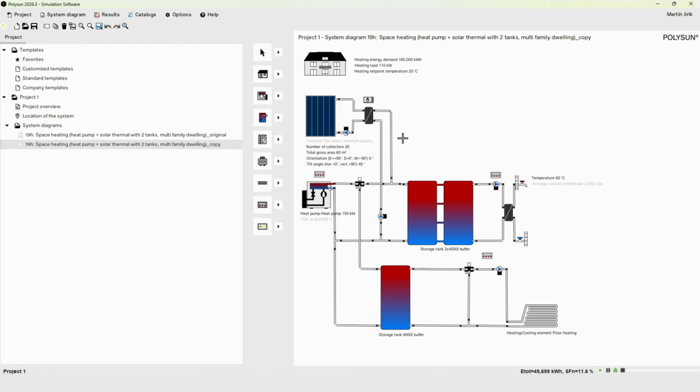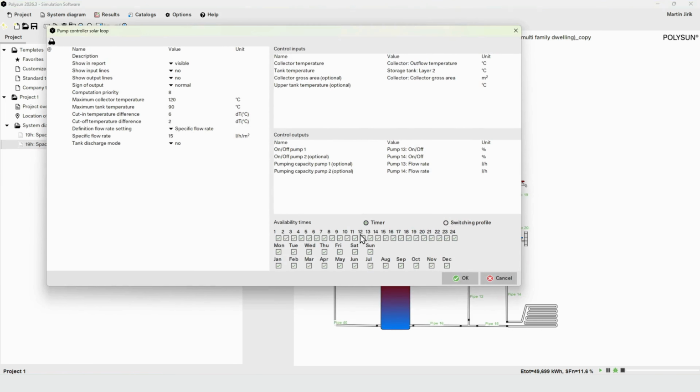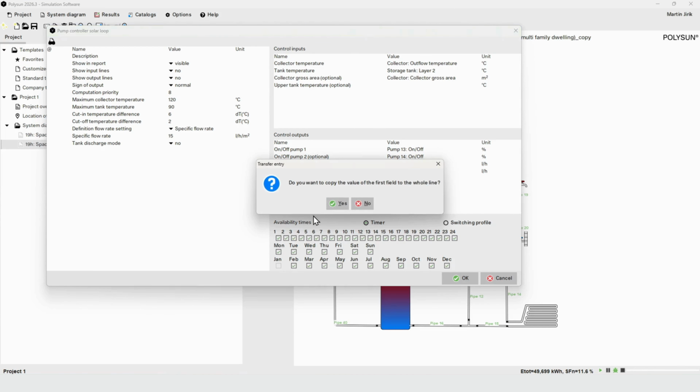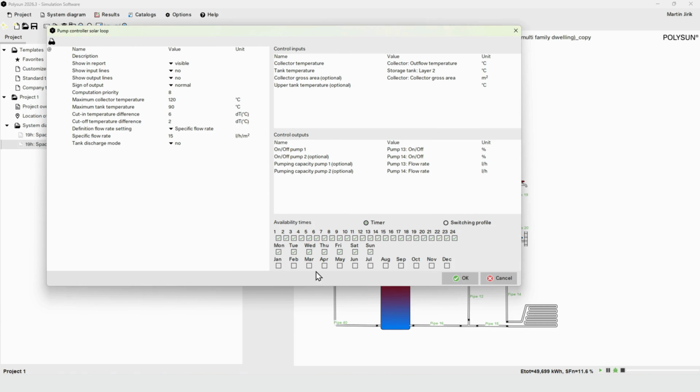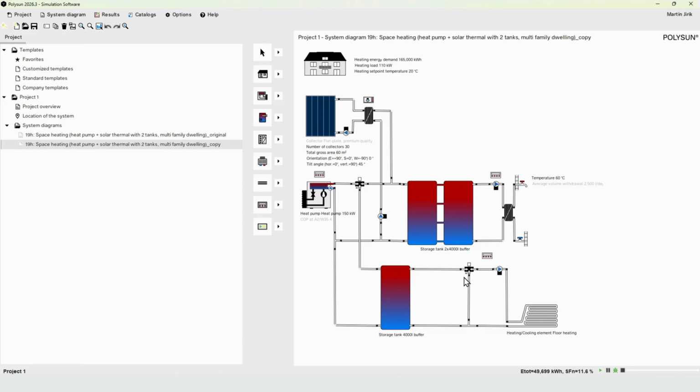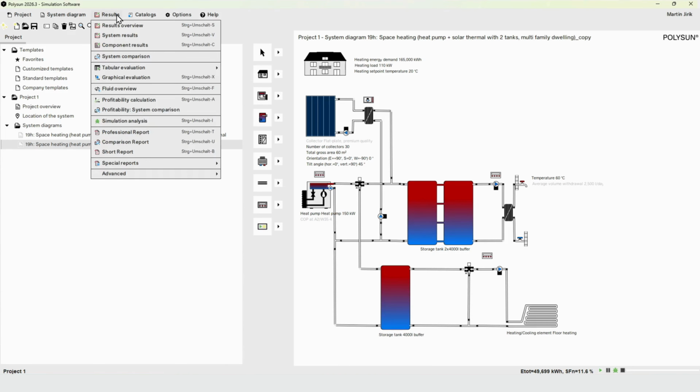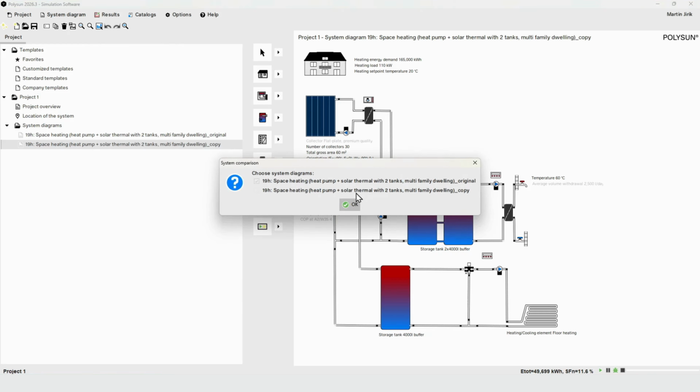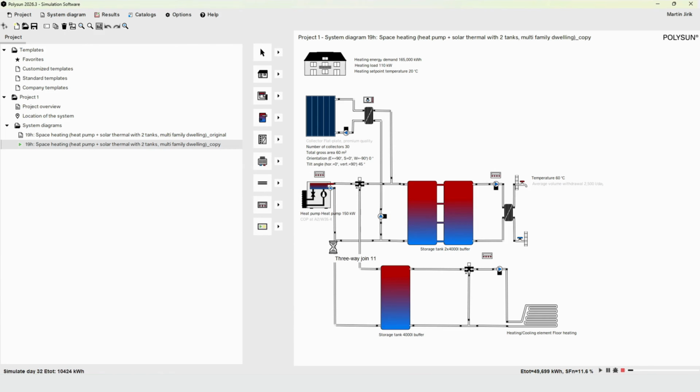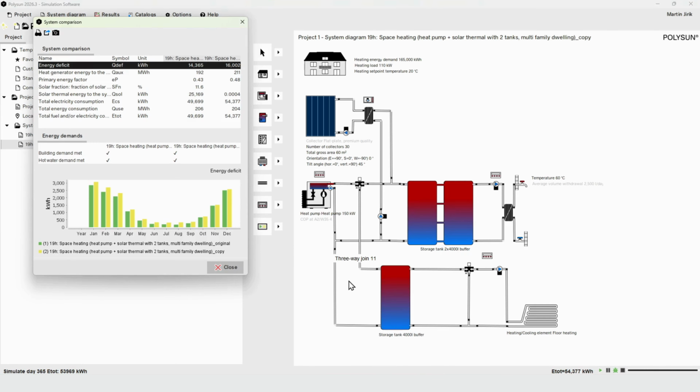Let's compare two systems, one with solar thermal panels and one without. In order to turn off the solar thermal panels, you can simply go into the controller, and within the timer, you can click and turn off the timer for all times. Now that we have done this, we can go into the system comparison, run the two simulations against one another, and we can observe the differences in the results.